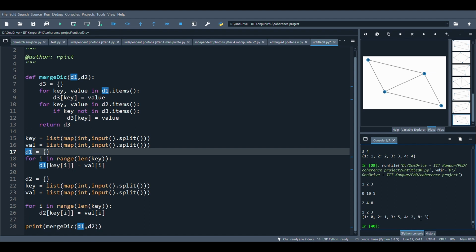See, correct. 1, 2, 3, 4 and 8. All the unique key IDs are there with the corresponding key values. One has 0, 2 is having 1. It is taking from this second one. Then 3 has 5, 4 has 2, 8 has 3.